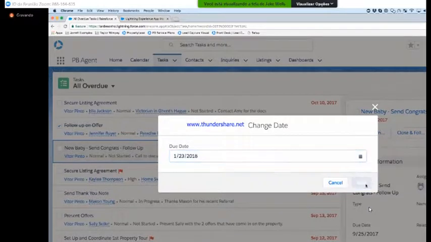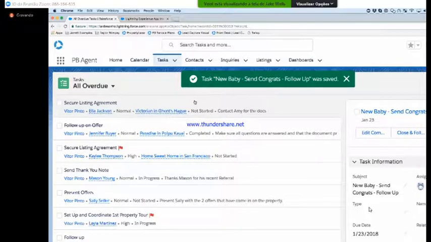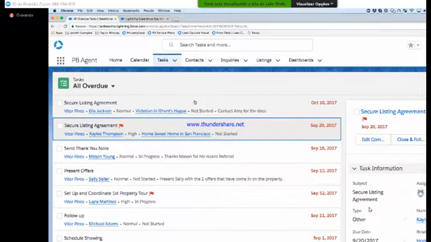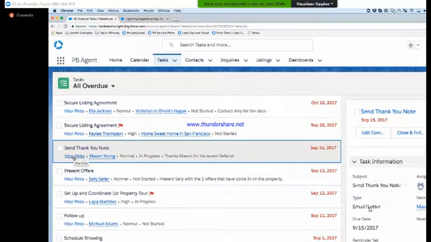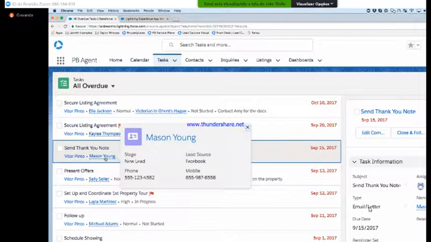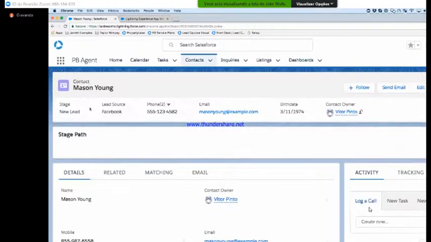Next Tuesday. But Jake, these tasks have nothing to do with the CRM, right? It's just the tasks that users want to have. It does have to do with the CRM. Notice for each of these tasks, it's related to different things. If I click on this, present offers or send thank you note, notice first of all that this is your task, Vitor, versus somebody else's. This is related to this contact, Mason Young. If I want to know who Mason is, I click on Mason and I go into his profile.